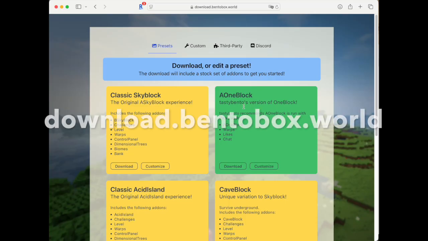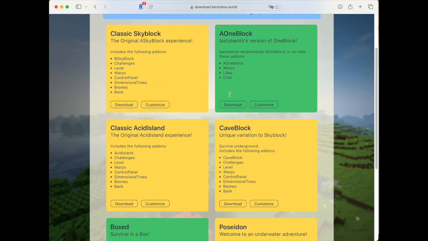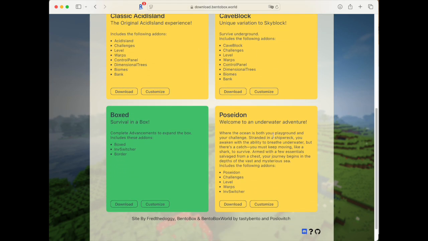Hello and welcome to How to Set Up Poseidon for BentoBox. First of all, let's download the add-on. The best way to do that is to go to the Download BentoBox World website, where we have already created a package for you, the Poseidon package, which includes a whole bunch of add-ons. Once you click download, it will download BentoBox and the add-ons all in one go.